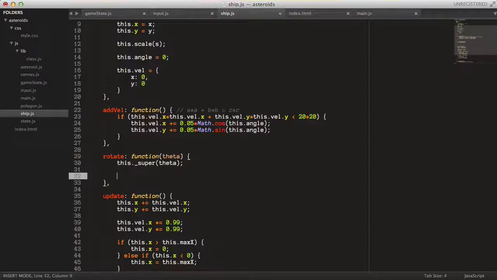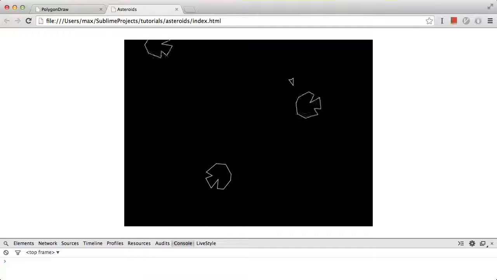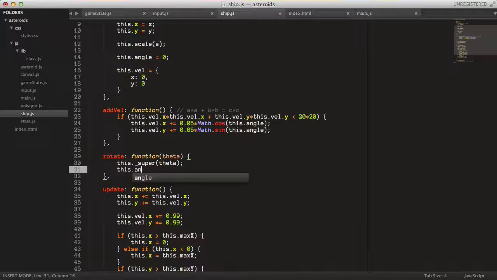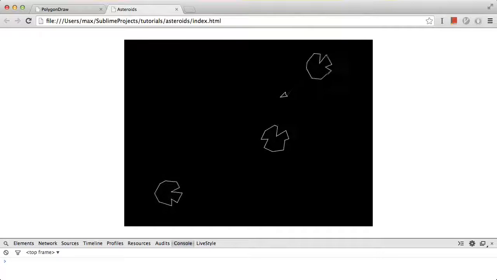And then we just want to change the angle here. So we say this.angle equals this.angle plus theta, modulus 2 times Math.PI, like that. It's somewhat working, not really. Let's remove the modulus thingy. Yeah, anyway, now it works. So now I can control the ship and we can move the ship. So that's cool.